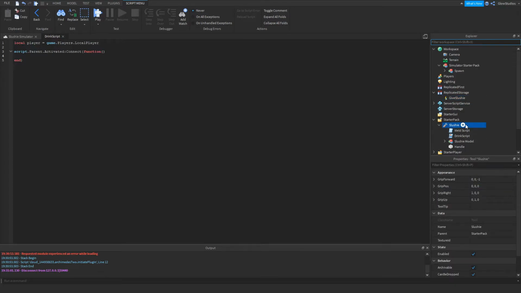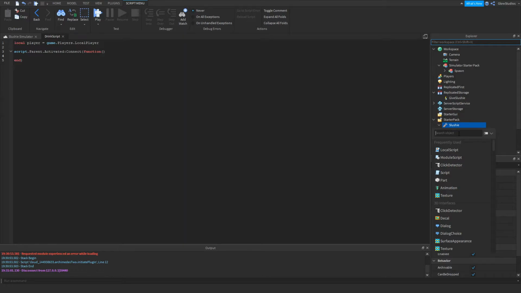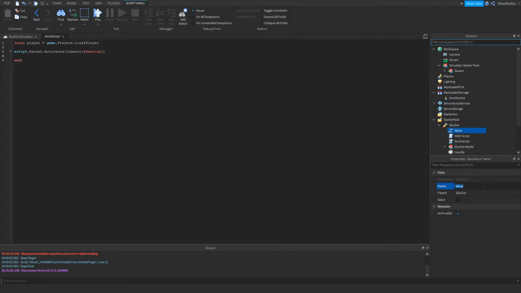I'm also inside the Slushie Tool going to add a bool value, and I'm going to call this debounce. Now what I can do is first make it so I can give the player Slushie. So we have to define this remote event. You can do that like this. Local giveSlushie equals game.ReplicatedStorage.giveSlushie.